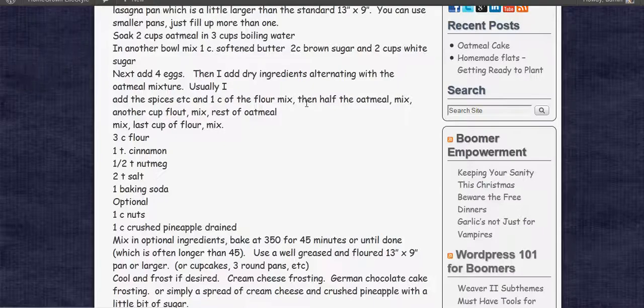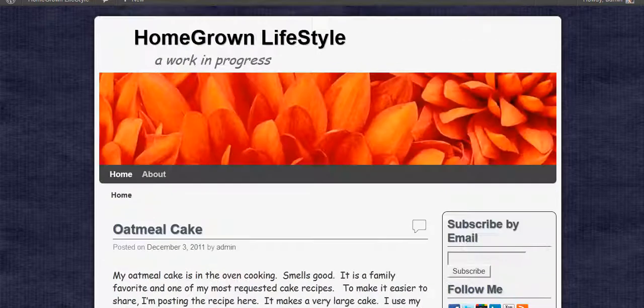Oh, and for those who are new to WordPress, these things here on the side, this is a widget area, and this is a widget area. These are all widget areas. So anyway, that's how to do the fonts and widget areas, and I'll be back.